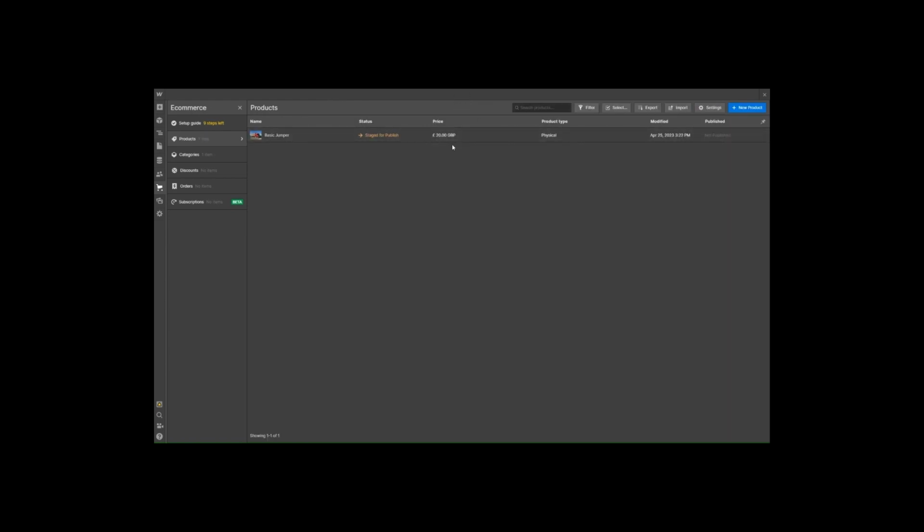And you can see now that the product is set up. It's staged for publish, meaning that the site isn't published yet, and the site and the product itself needs to be published, but it is ready to go.